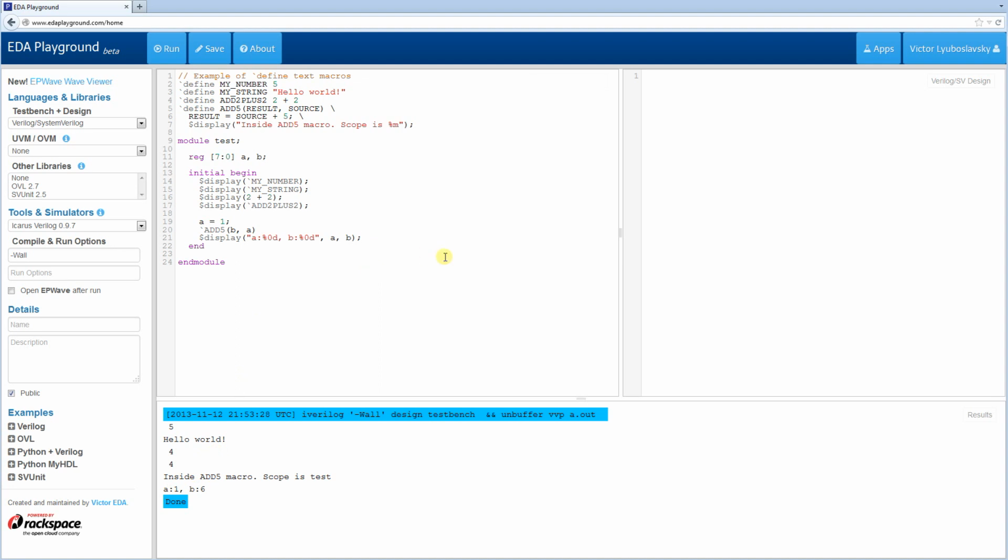Another thing I forgot to mention earlier was why we are adding all these defines outside our module. Well, that's because the defines get processed before everything's compiled. So they're global in their nature.